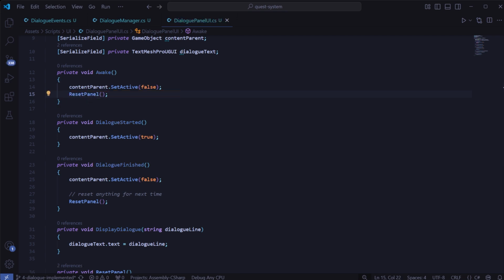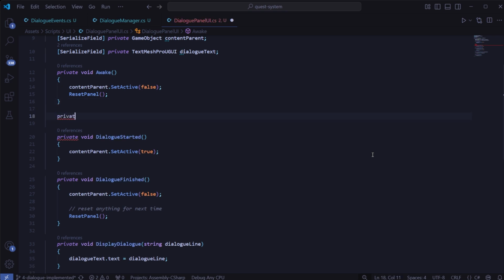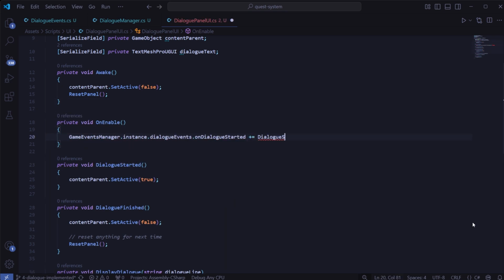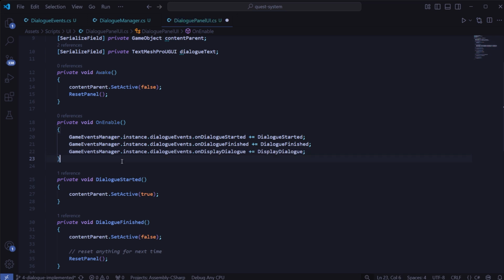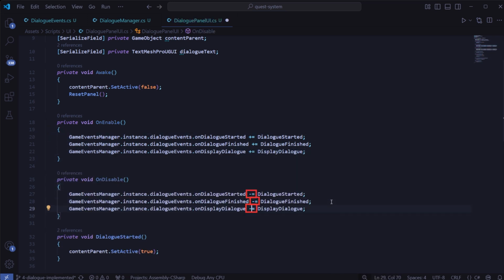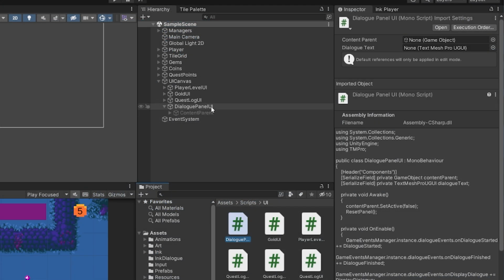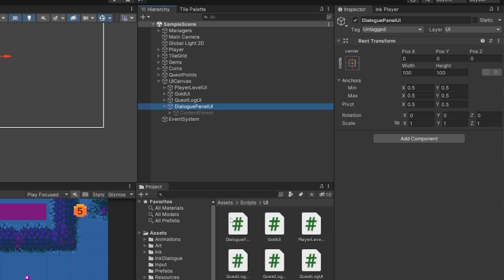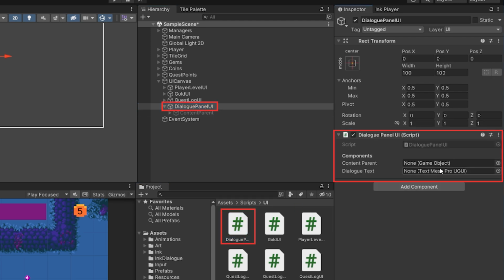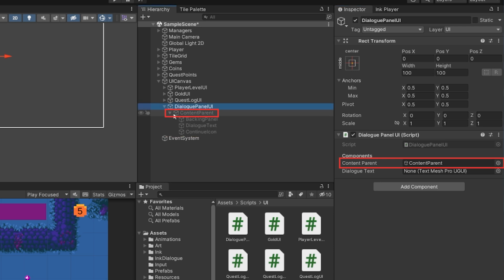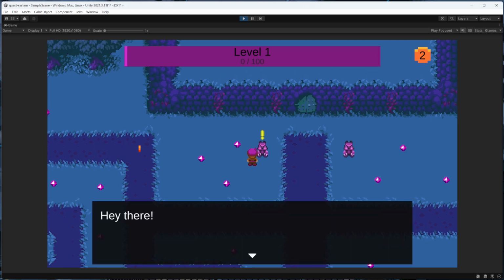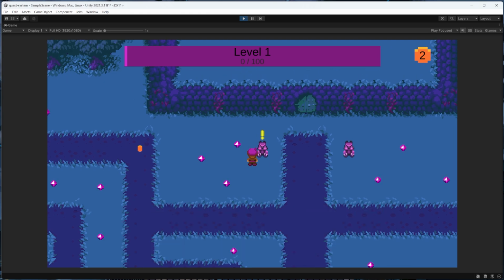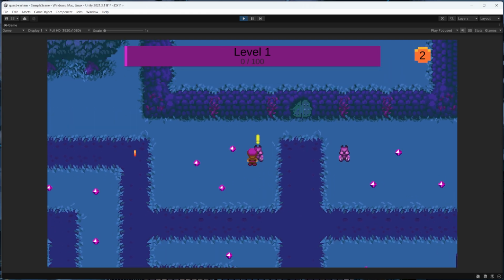And finally, all we have to do is hook up these methods to our events. So we'll create an onEnable method to subscribe to the dialogue started, dialogue finished, and display dialogue events, and likewise we'll unsubscribe from those events in onDisable. Then back in Unity, we just need to attach that script to the dialogue panel UI game object in the scene hierarchy by dragging it on, and then drag in the appropriate components to these slots. Then we can hit play to see if this is working so far. And if we go over to this NPC to start dialogue, the panel pops up and we're able to continue through our dialogue until it ends, just as expected.